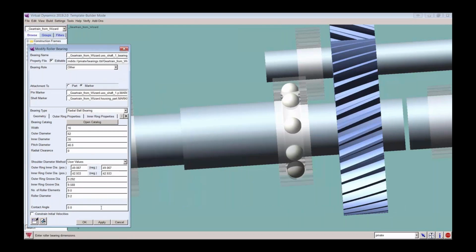And again, I can accept these values, and what we will have in the end is actually a bearing from SKF. And there we have the new bearing.